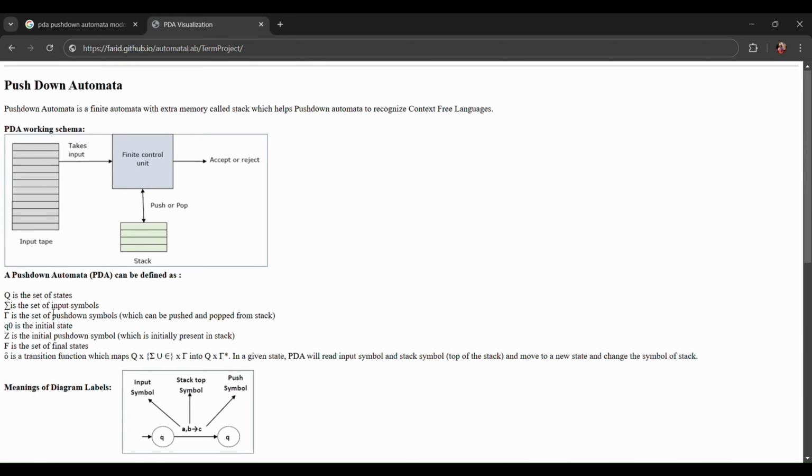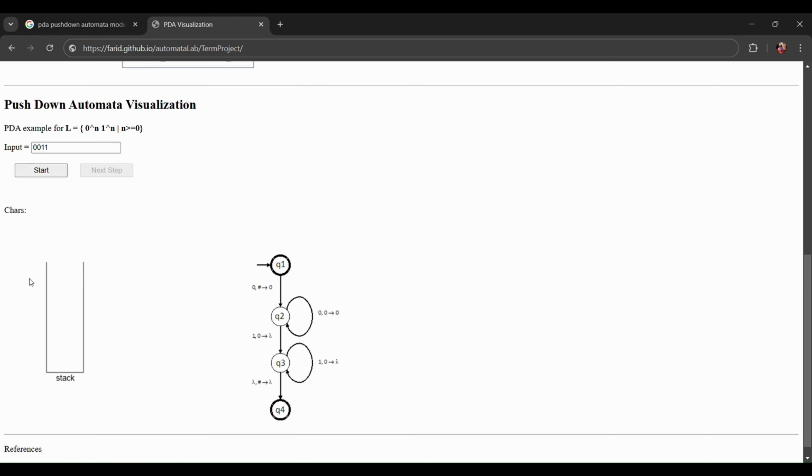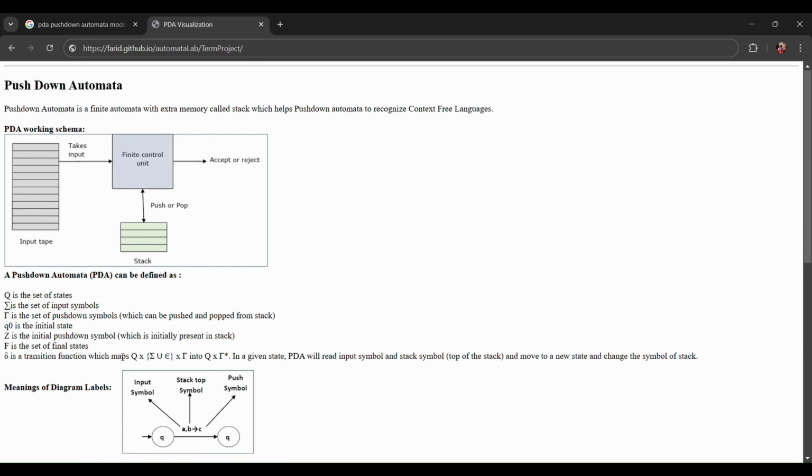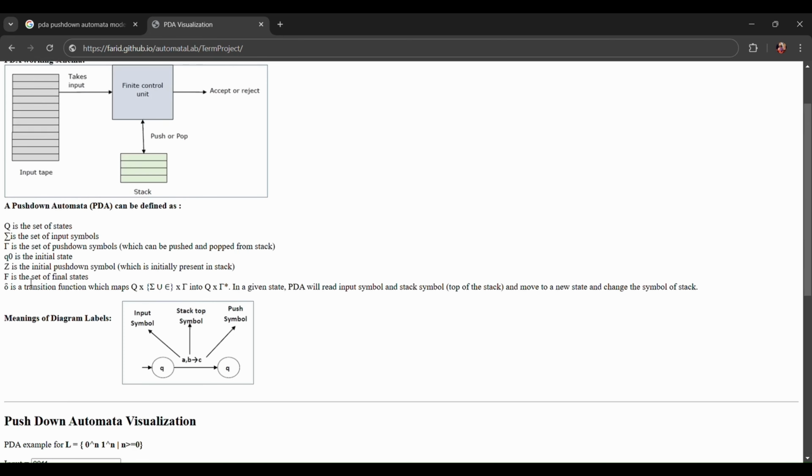After this we have gamma, which is the set of symbols which can be pushed and popped from the stack. So this is nothing but again our zeros and ones, because only 0 and 1 can be pushed onto the stack. So these will form the set of push down symbols, and Q0 is the initial state, so in our context it's Q1. Z is the initial push down symbol.